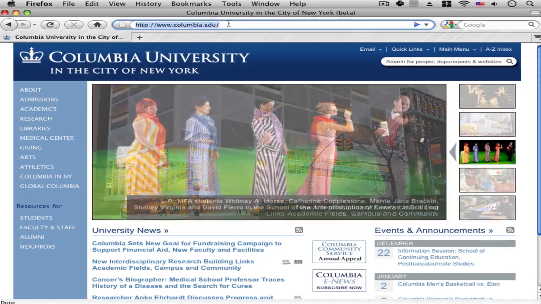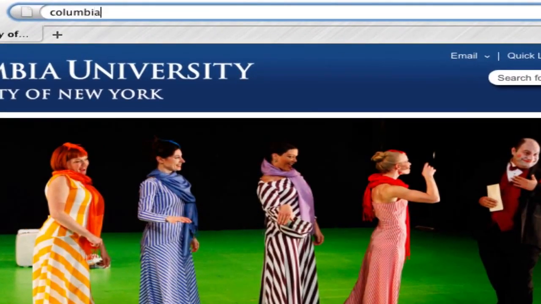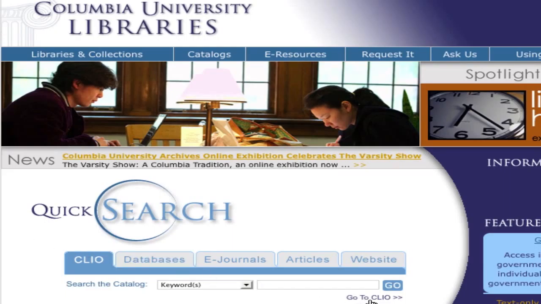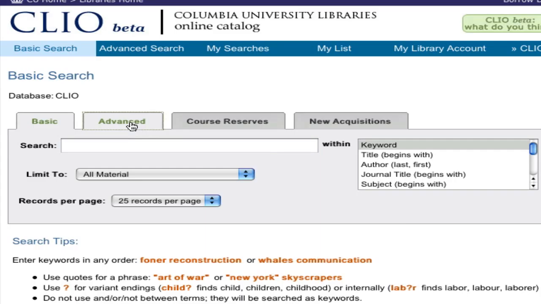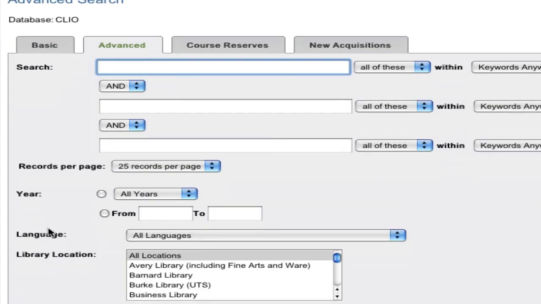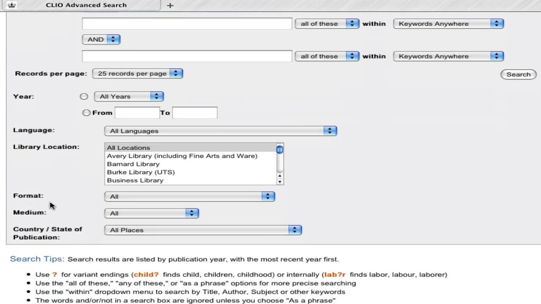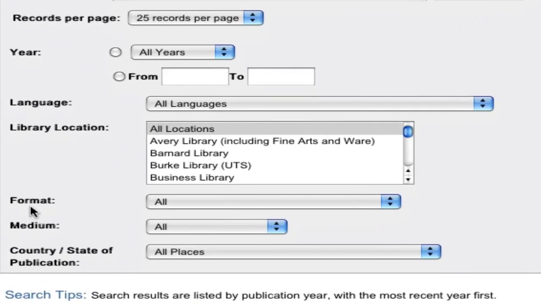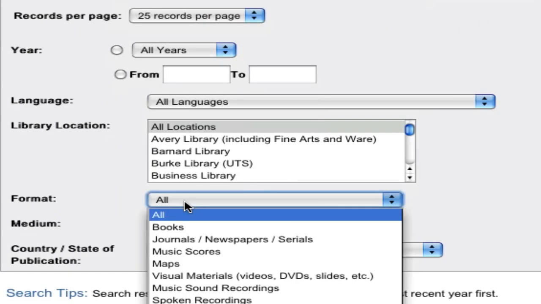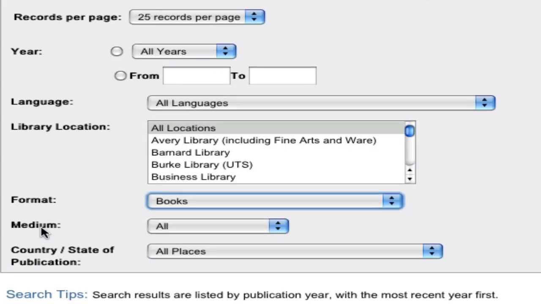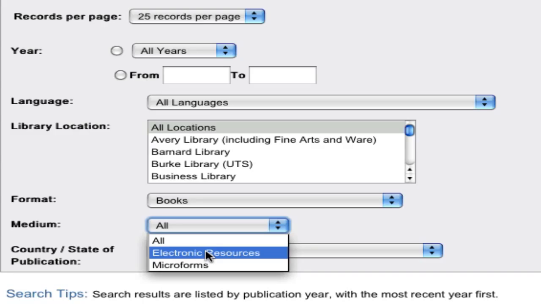One way to reach Clio is to go to columbia.edu/library. Then click Go to Clio. Once you're in Clio, click Advanced. If we're going to look for ebooks now, before you enter your search terms, scroll down the page and change 2 of the drop-down menus. For Format, select Books. And for Medium, select Electronic Resources.